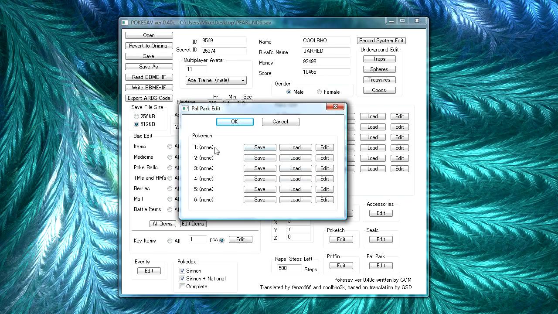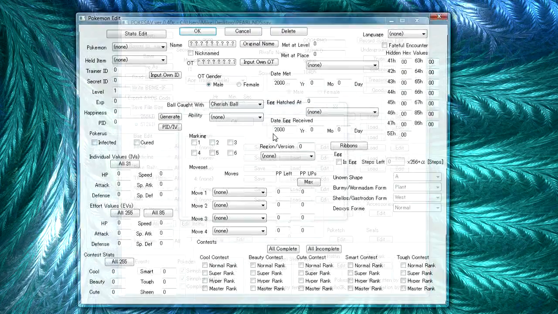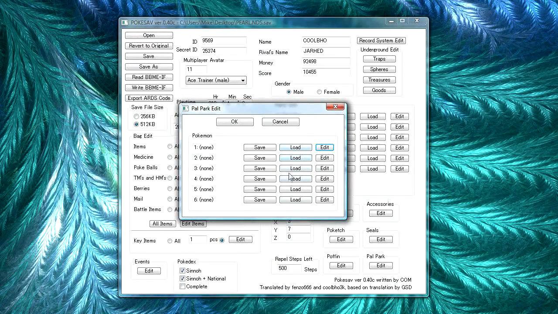For Pal Park edit, you have 6 slots, and these all need to be filled out with Pokemon before you can play the Pal Park minigame and actually transfer these Pokemon into your game. So you can edit the different Pokemon in your Pal Park here, but you need to have all 6 filled out to actually go into Pal Park.